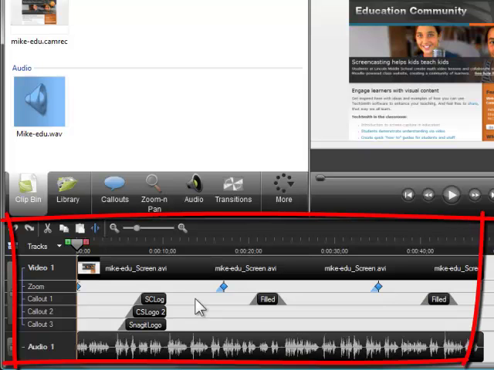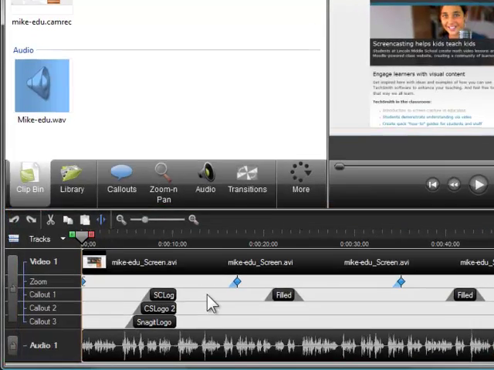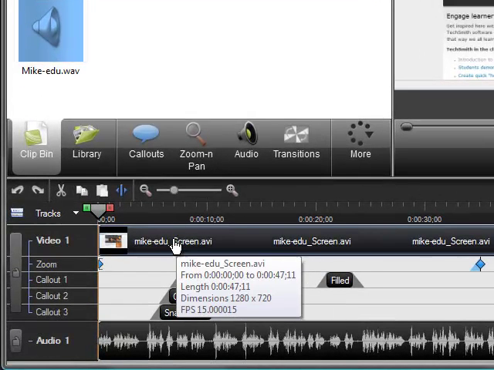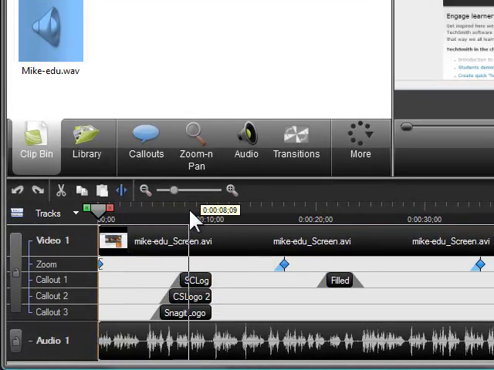This is where you assemble and edit your videos. At the top of the timeline, tick marks represent time in terms of minutes and seconds.